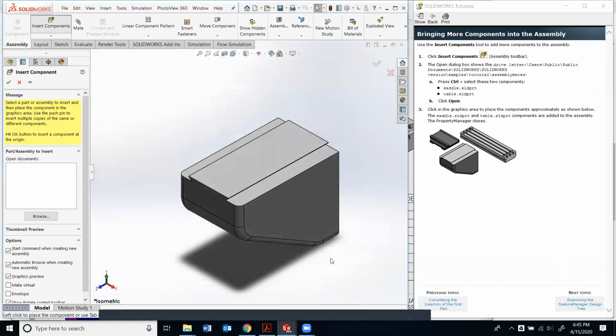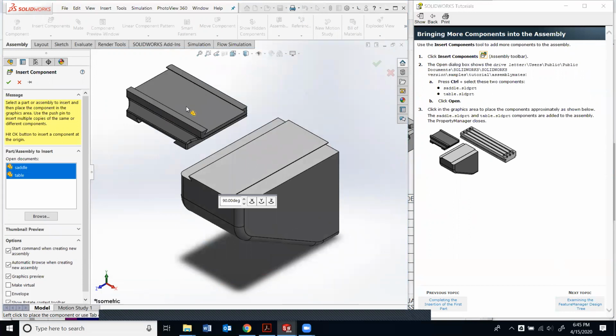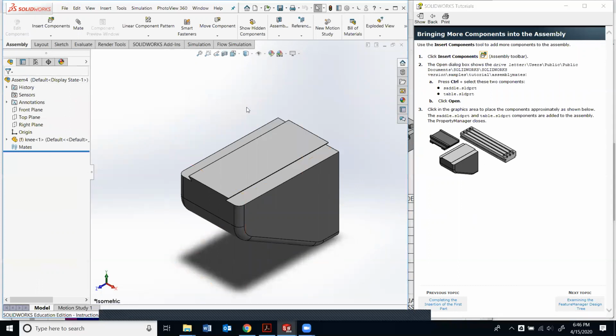Hit Open. I'm sorry to interrupt you, but I couldn't get the origins to match up. How'd you do that? Because I just kind of lined them up a little bit, but they're not matched up perfectly. No, you have to get the tip of your arrow to point at it. Let me go back and show you here.